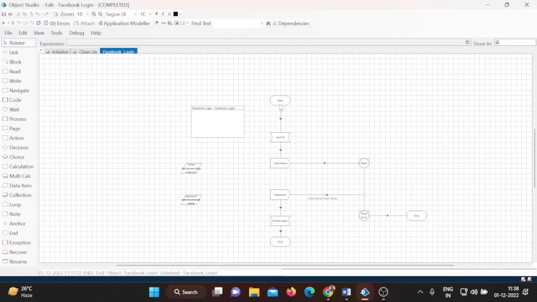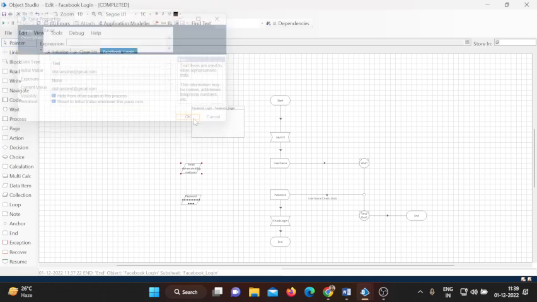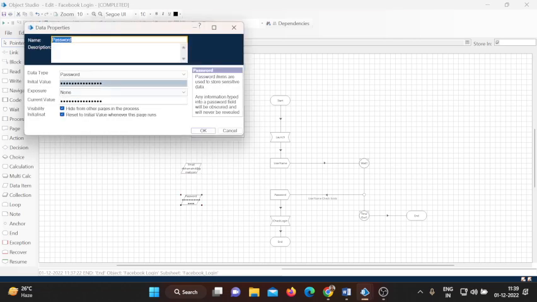First, you have to set your data items like your email ID, whatever you have. Today we just connect with the Facebook login. So I just enter my credentials here, dishamine@gmail.com, and similarly the password. Whatever your actual password is, you need to initialize it with that value.